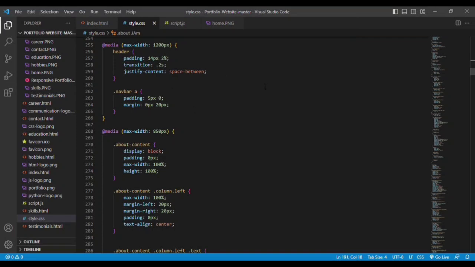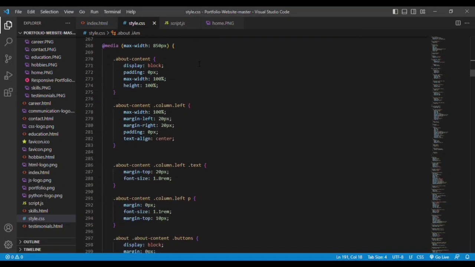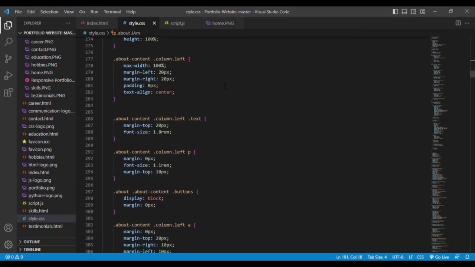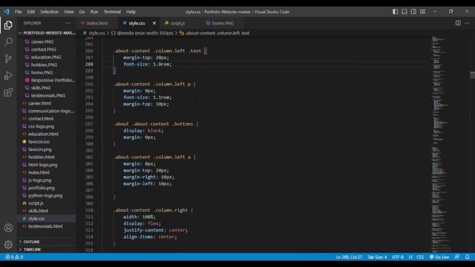And for the desktop version, we have given navbar anchor values and header values. And this is for the mobile version. You can see about content displays block, padding is 0 pixel, max width is 100%, height is 100%. Then the about content values won't change much. They have very small, minor values, like you want the data to align in a column because the size of the device is small, or you want to change the margin or font size values. You can see here I'm changing the font size values because I don't want a very large size on the mobile version. I want a small size.